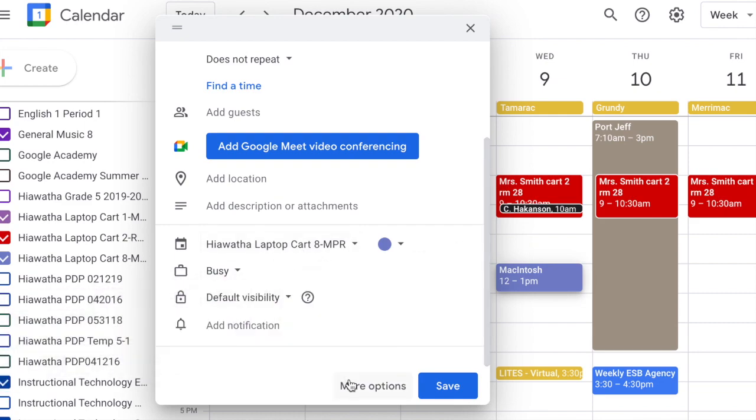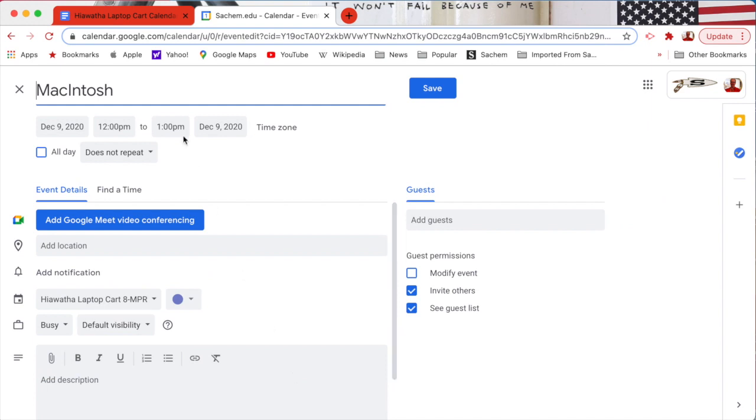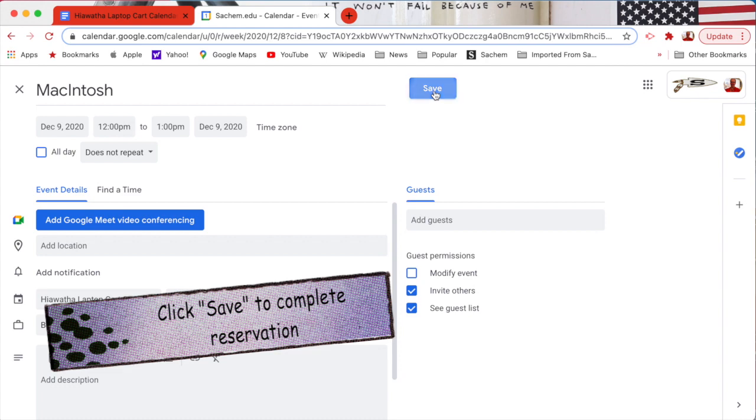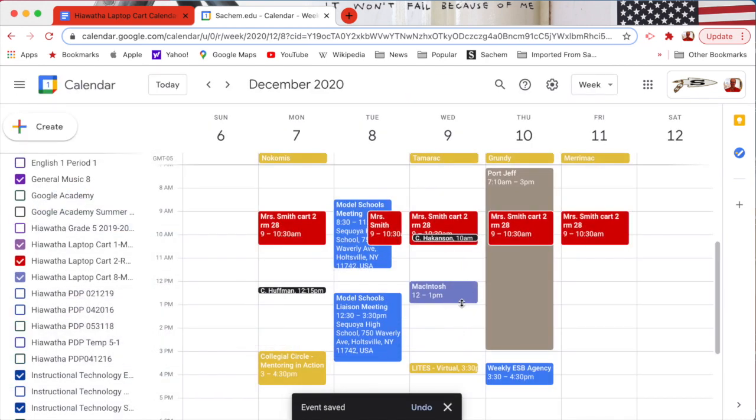Some people like to hit the more options, see a little more detail. Here you can go ahead and set the times in a little more detail. You can see the Hiawatha cart here. You can make any notes. But when you're ready, after you have your appointment in, hit save. And now I have this reservation, and everyone can see that I have it at that time.